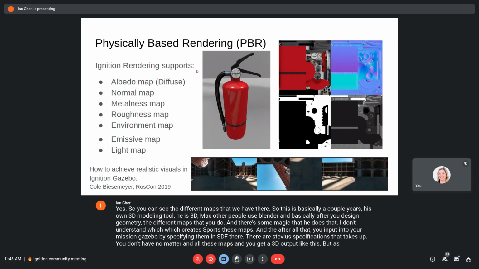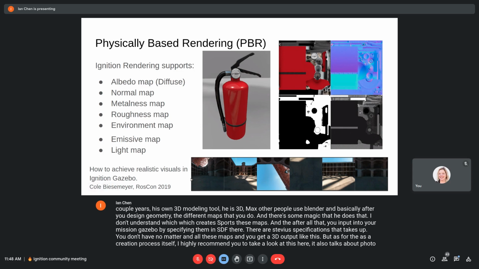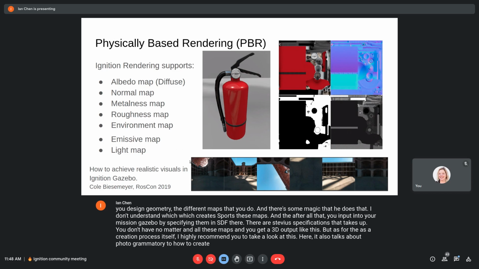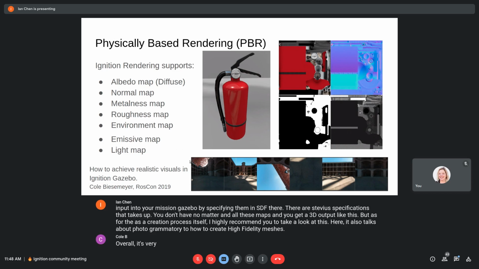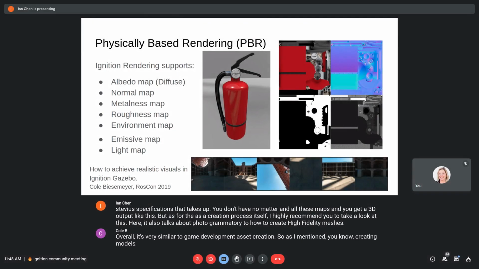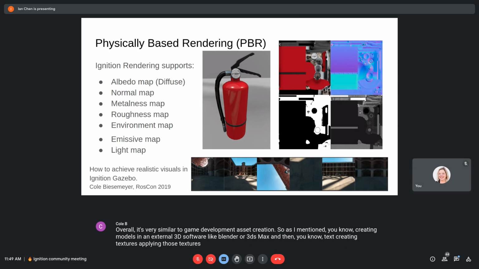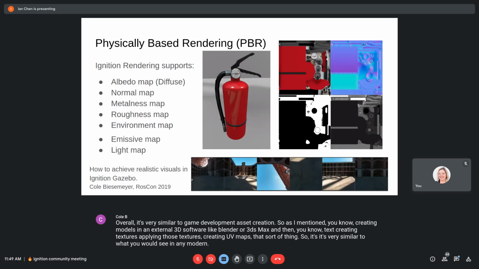But as for the asset creation process itself, I highly recommend you take a look at this. It also talks about photogrammetry and how to create high fidelity meshes. Overall, it's very similar to game development asset creation. So as Ian mentioned, creating models in an external 3D software like Blender or 3ds Max, and then creating textures, applying those textures, creating UV maps, that sort of thing. It's very similar to what you would see in any modern game development studio.